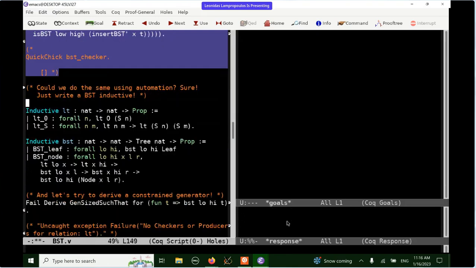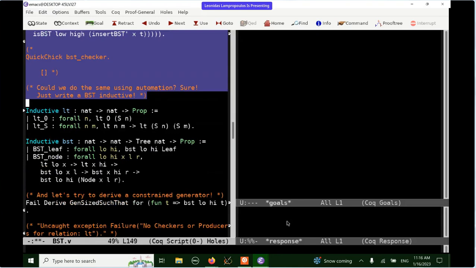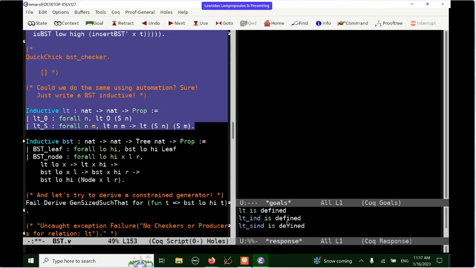So could we do the same thing using the automation? And the answer is yes. Instead of writing a generator, you could write the inductive version of the whole thing and try to derive it. Usually, you already have the inductive available. Nobody writes the checker version of BST first. But okay, let's say we have less than, and we have BSTs. The way we have BSTs is, again, low and high. A leaf is a valid binary search tree no matter what the low and high are, and a node is a valid BST if low is less than x is less than high, and the two subtrees are recursively the same. So the exact same thing I wrote as a checker, but in an inductive form.